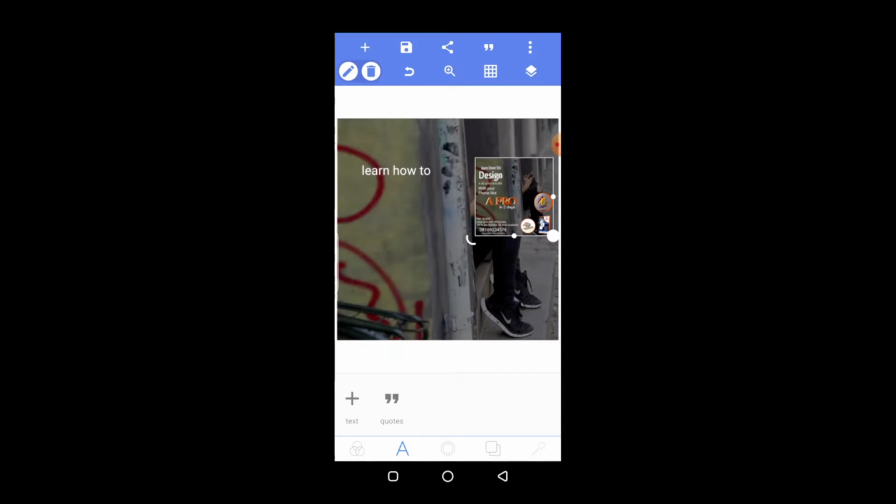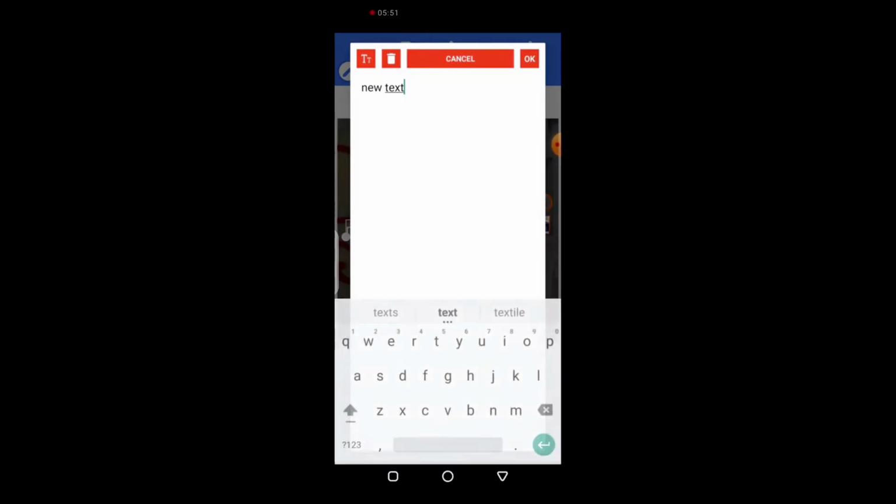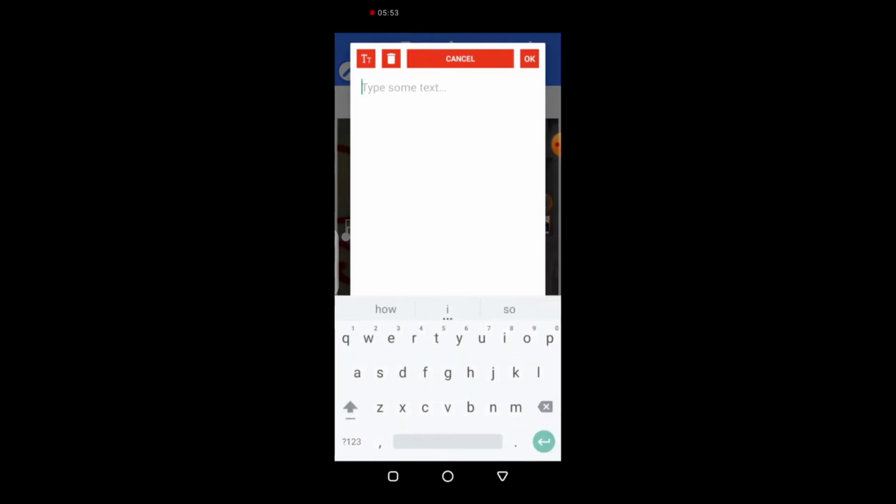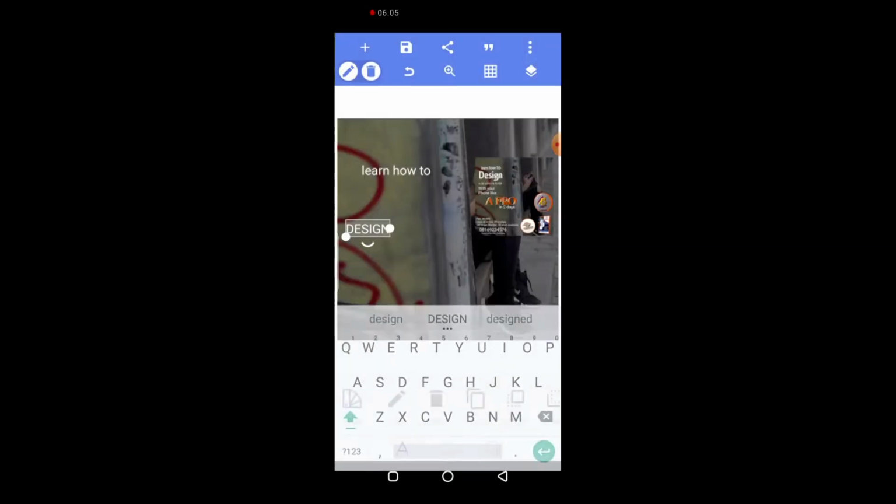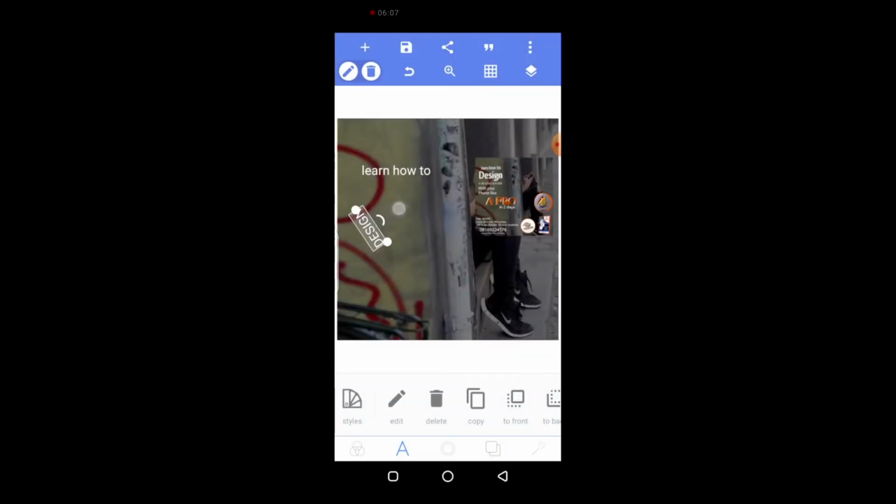So let's go over to design. So put another text. Design. The design is all in caps lock, but you can also change all of them here. Put it in small letters, put it in capital letters. Learn how to design. So now you see the design here. Alright, let me turn this. Alright. So learn how to design.